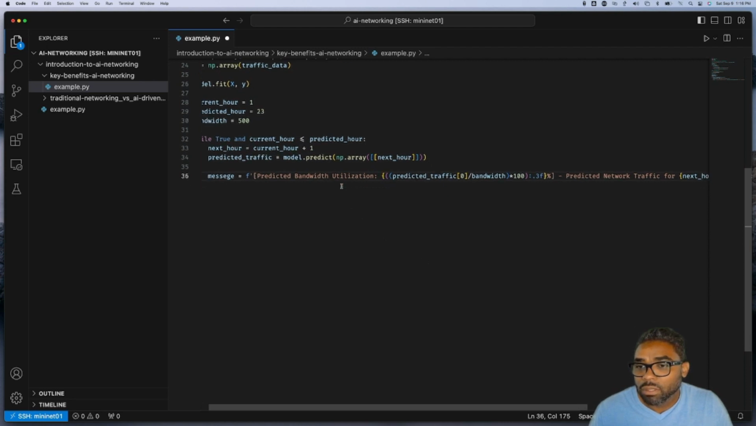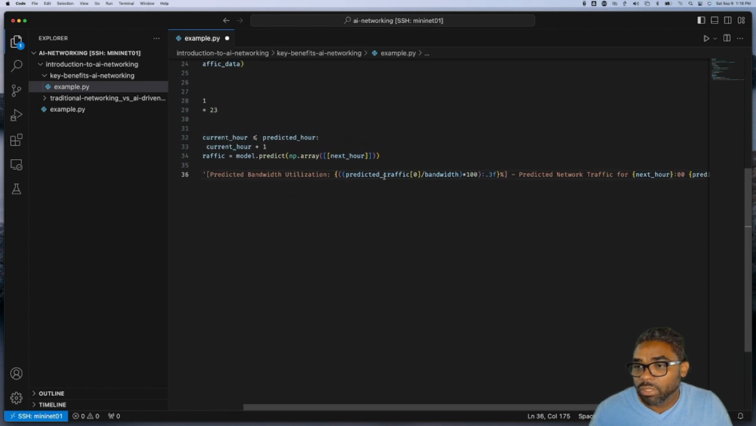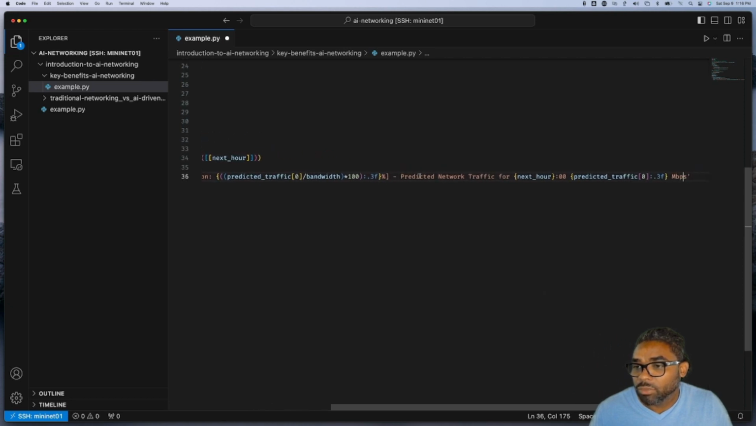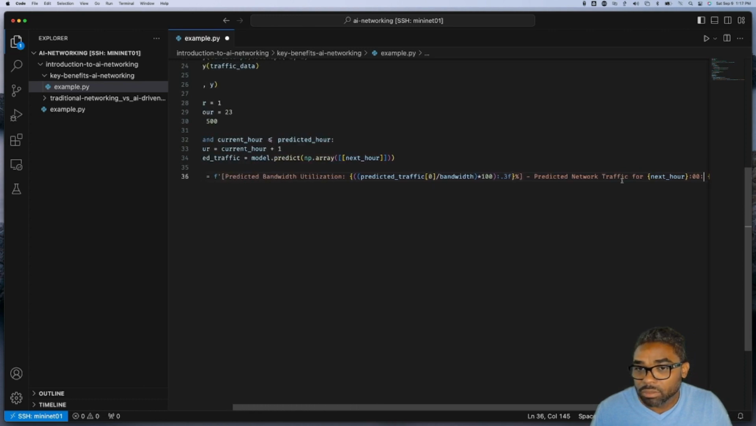I know that's long, so let's just double check this to make sure. So I have the predicted utilization, we're getting predicted traffic. We're getting that value divided by the bandwidth. And then we're going to multiply it by 100, so we won't have a decimal. We're going to put a float with a percentage sign, and then we're going to do the predicted traffic for the next hour. And then we want to specify the actual traffic in megabytes. Sweet.